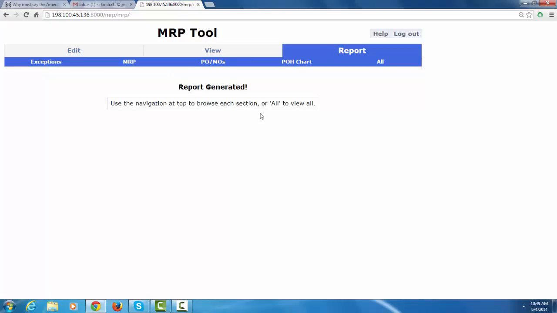As you can see, there's 5 columns in the top. You've got exceptions, you've got the MRP, and then you've got purchase orders and manufacturing orders, and then you've got the projected on-hand chart. So let's take a look at all of these. So the first thing that we're going to click is exceptions.